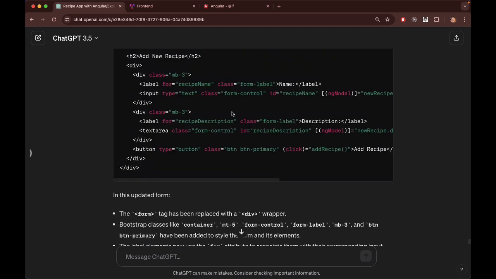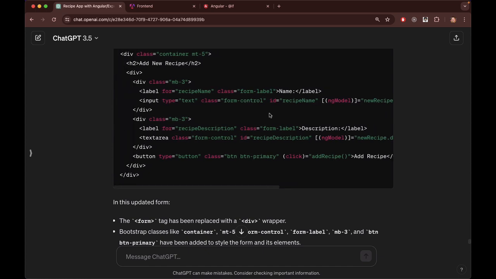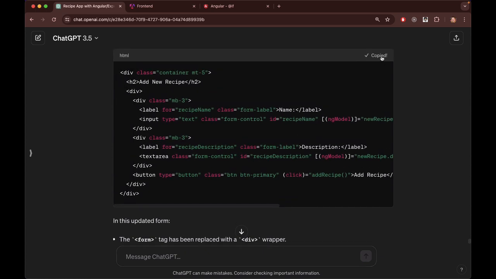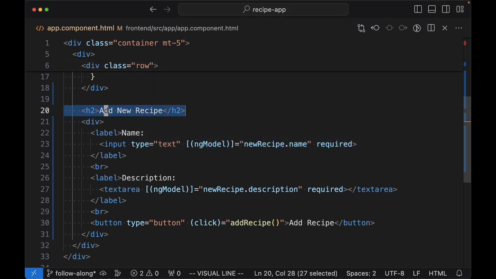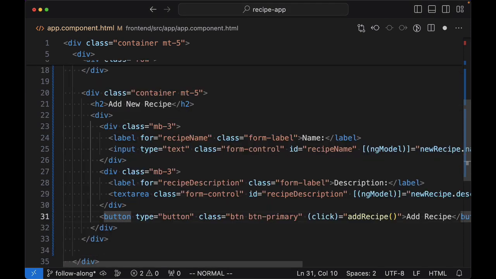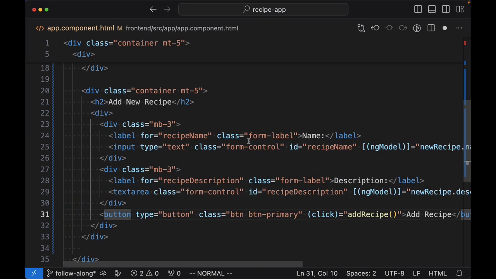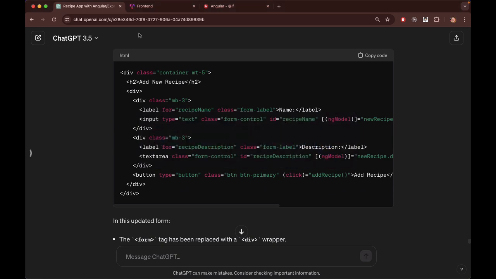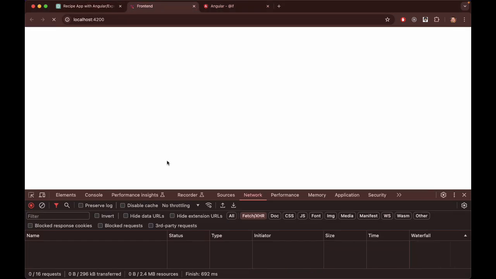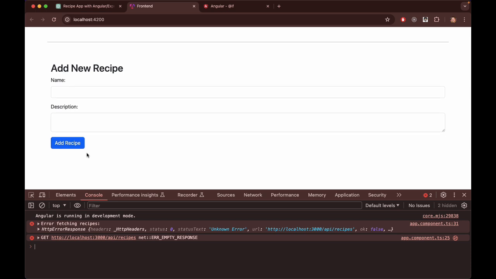Okay, I don't think it did any significant modifications here. So let's give it a try. Copy. Paste. Nothing is highlighted. Reloading. Console. Oh, look at that.